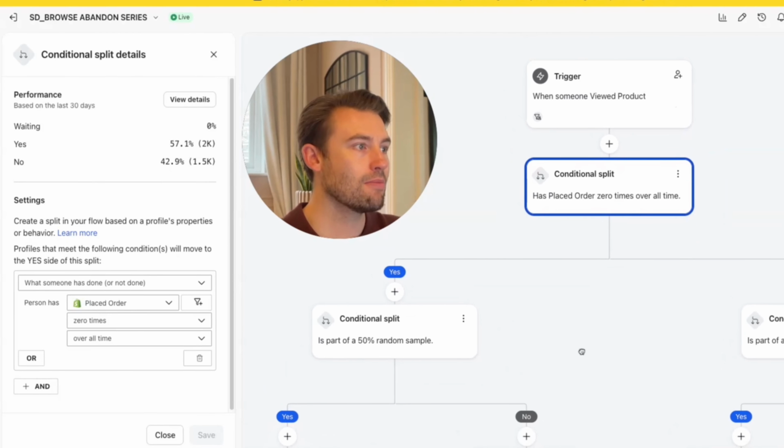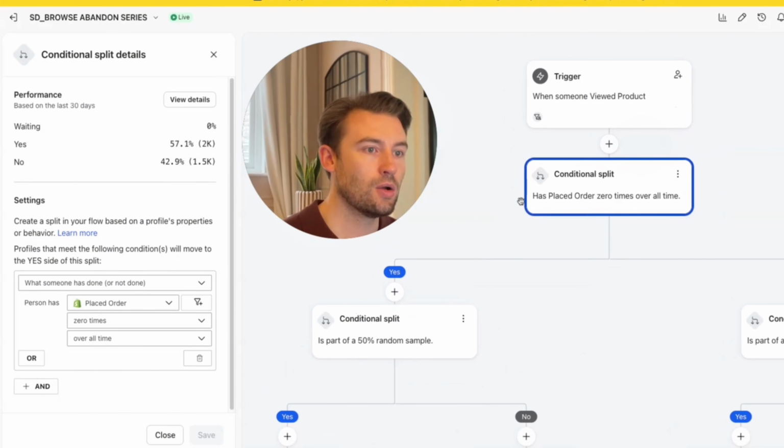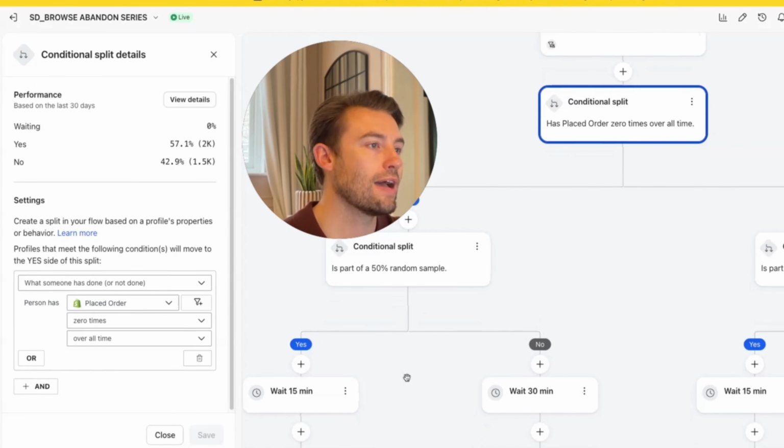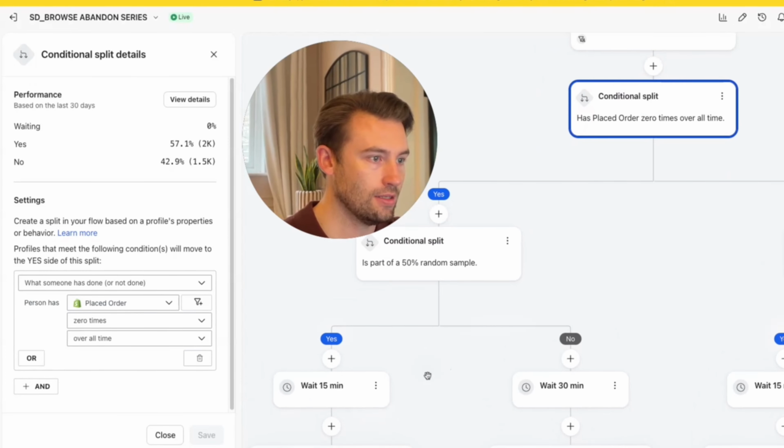And then again, we're doing the same thing. So the conditional split is what someone has done or not done. Place an order 0 times over all time. Yes, potential new customer, down to the left side. Existing customer, down to the right. Because remember, they're going to have an offer in these emails here.